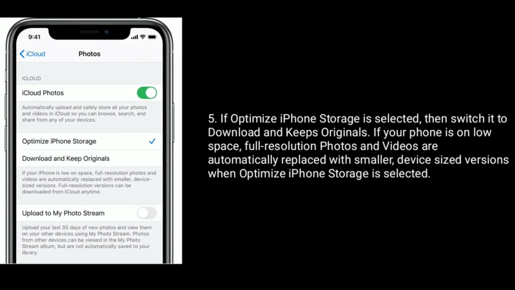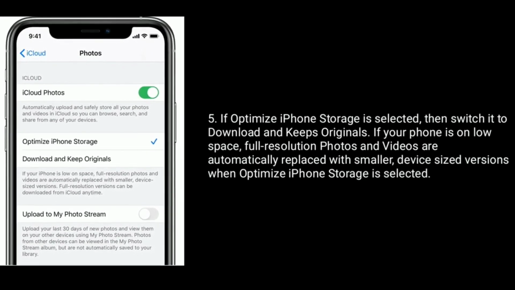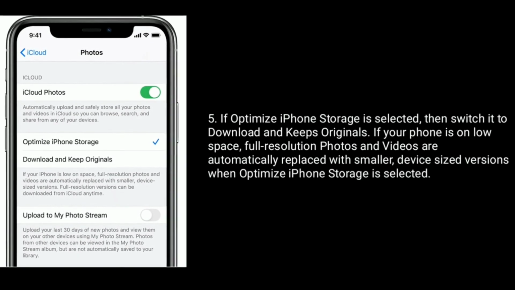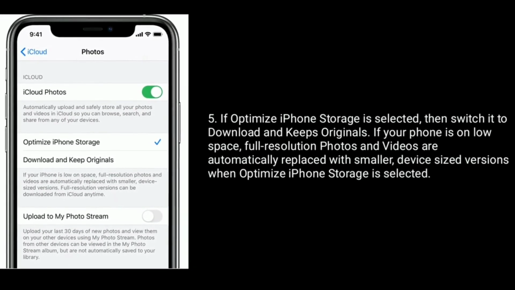If your iPhone is low on space, full resolution photos and videos are automatically replaced with smaller device-sized versions when Optimize iPhone Storage is selected.